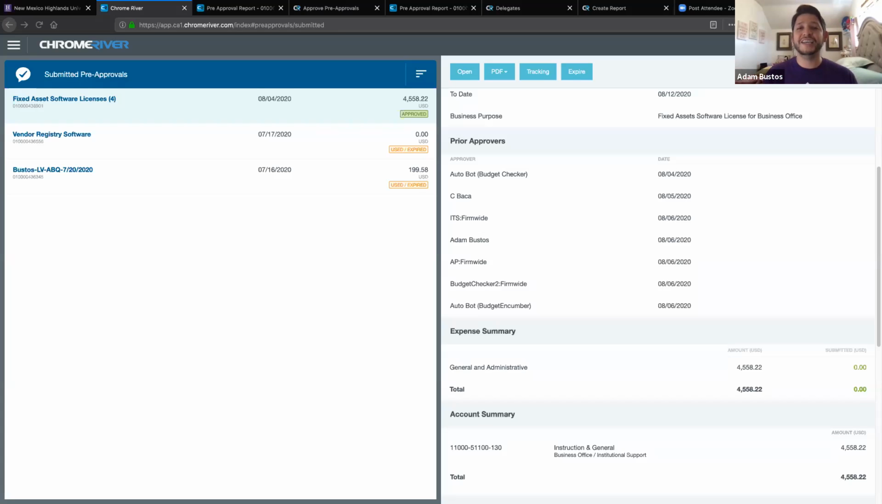And then hopefully, as we get good with this, I can actually integrate the purchase order module in there too. And hopefully get everything to where it's a one-stop shop to say, hey, if you need to do anything business related, go to Chrome River, which is really nice.